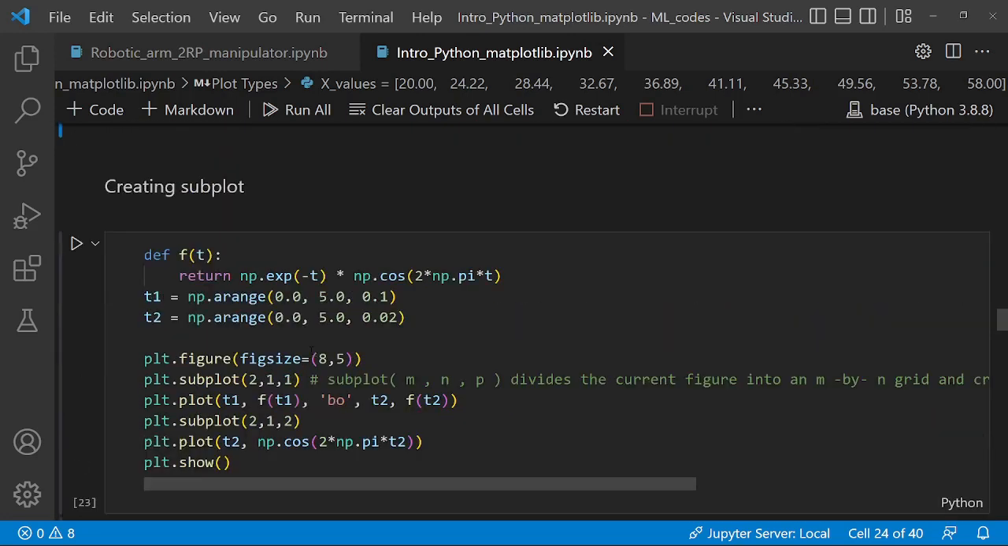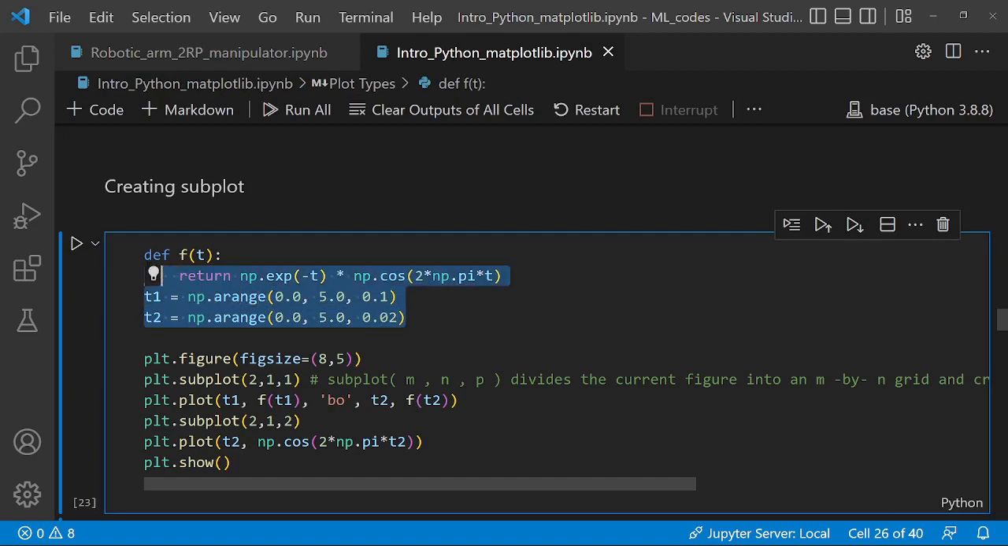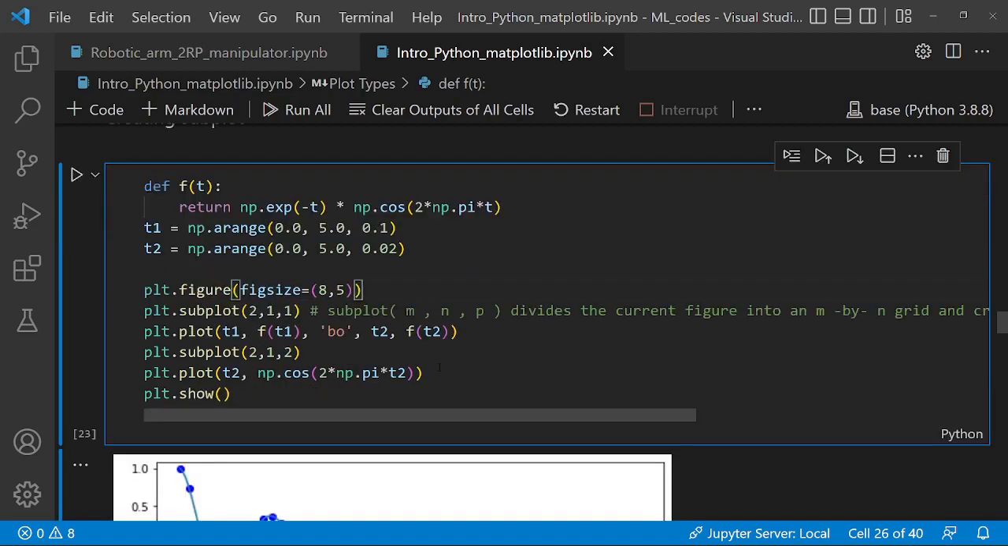So also you can create a subplot in Python. Although we have not discussed how to create a function, here I've created a function using def, and the function name is f, and the argument the function is taking is t. So this is the function. This function returns np.exp minus t times np.cos 2 times pi t. All right, so these are your t values for t1 and t2. Anyway, let me just tell you about the plot.